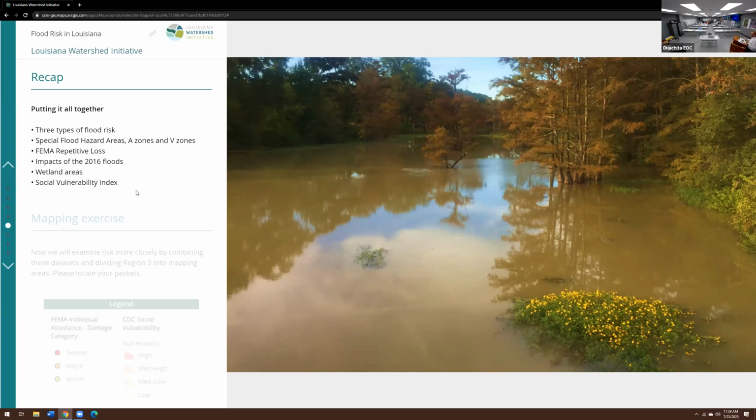We certainly talked about the impacts of the flooding events in 2016, and we'll talk a little bit more about that in a moment. We talked about the wetland areas. We talked a lot about properties that have been encumbered by the Corps. We talked a lot about farmlands that have been holding stormwater and riverine water recently.